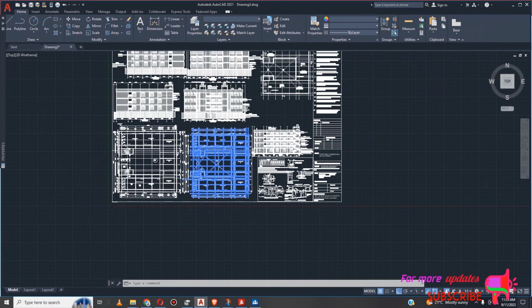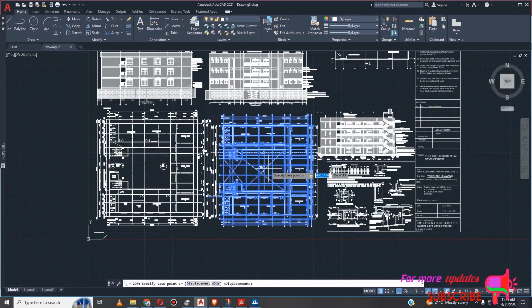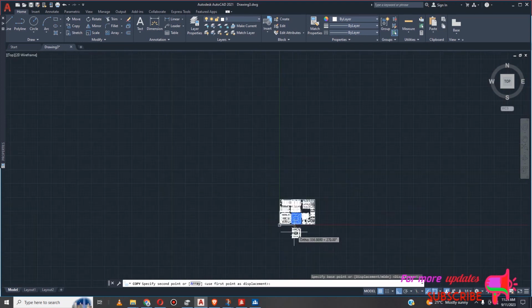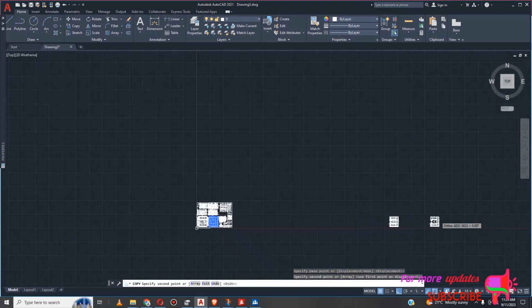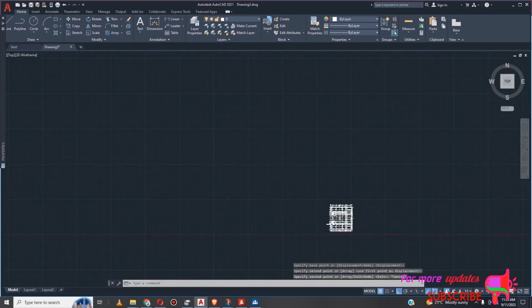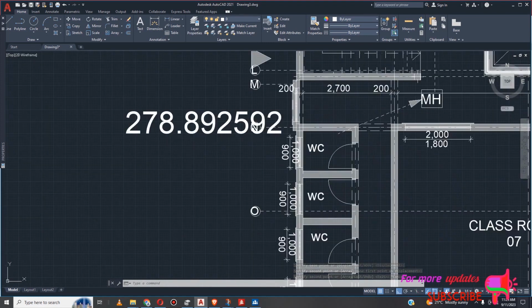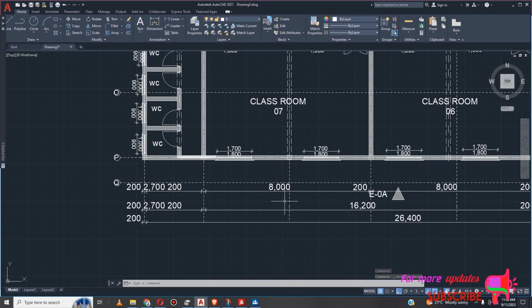So I have an architectural drawing here. I want to copy the first floor, which will be the one down here. Copy somewhere there. Then escape. Then from here I can tell the distance between.